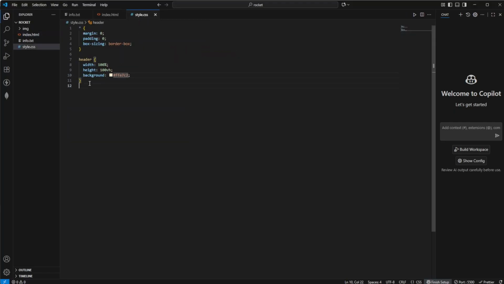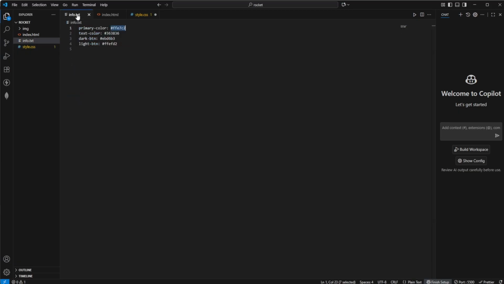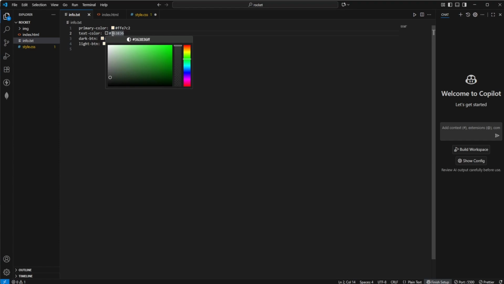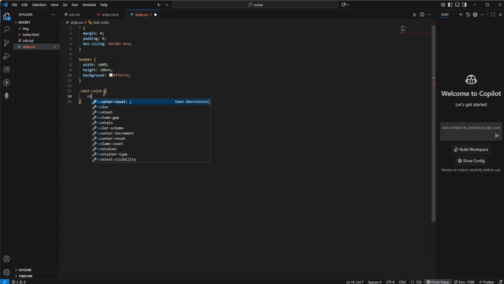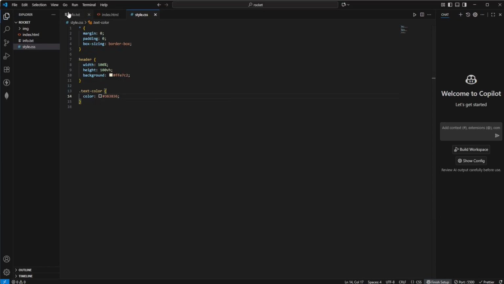So we are going to style our navigation bar. First of all, we go into our style sheet. We are going to create a class that has the name .text-color, which will be the text color that we are going to use for the text. And I'm going to copy this text color also from our info.txt file, and paste it after color in there. So now we have a text color.